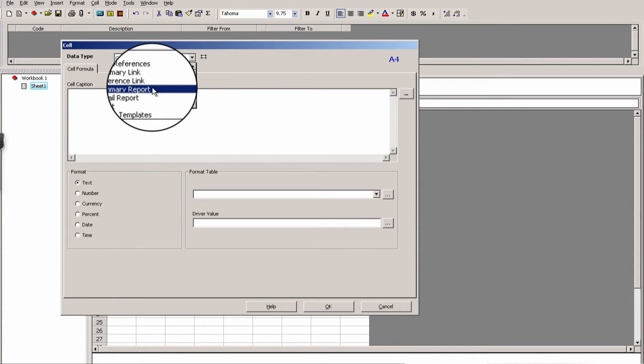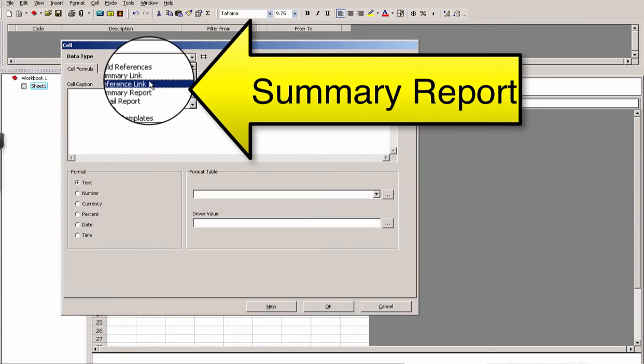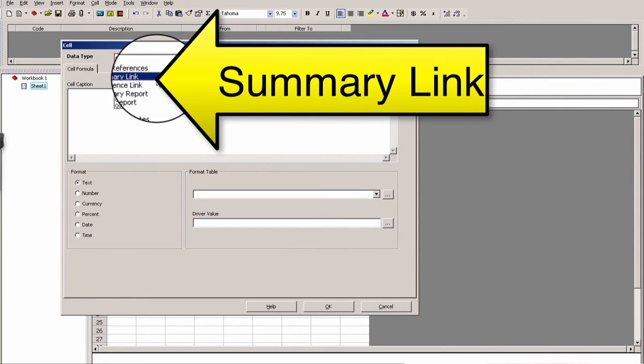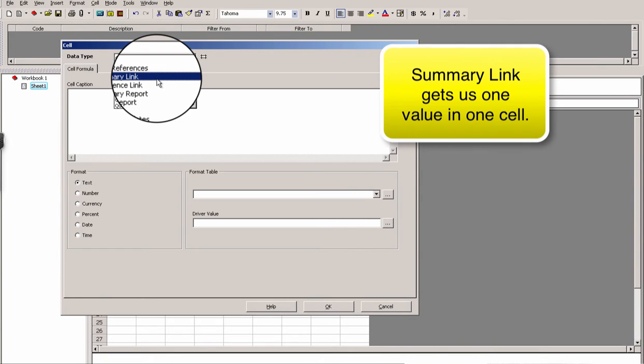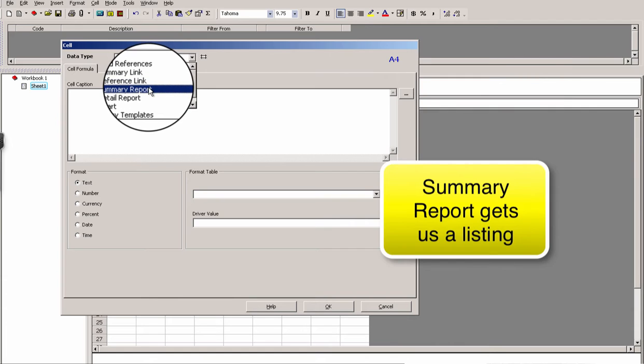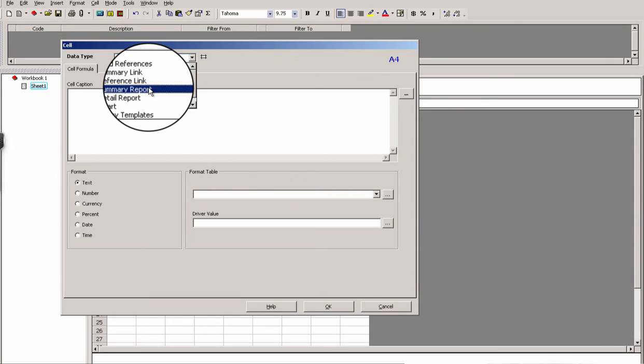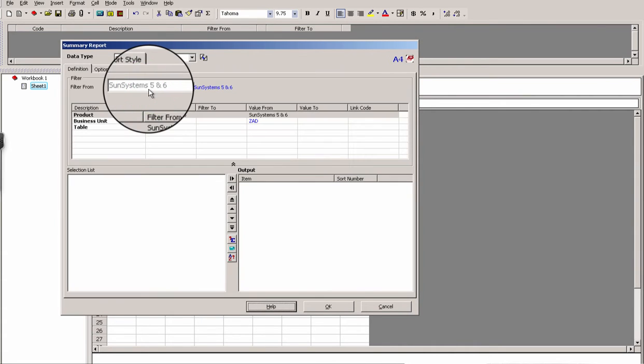95% of all queries are either summary report or summary links. Summary link is returning one value to one cell. That is the case of making financial statements or something like this. Summary report is a listing of information. It could be any sort of listing that you could imagine. And so we want a listing of all the transactions that have to do with Brother Faraday. So we'll go to summary report and we'll click that.